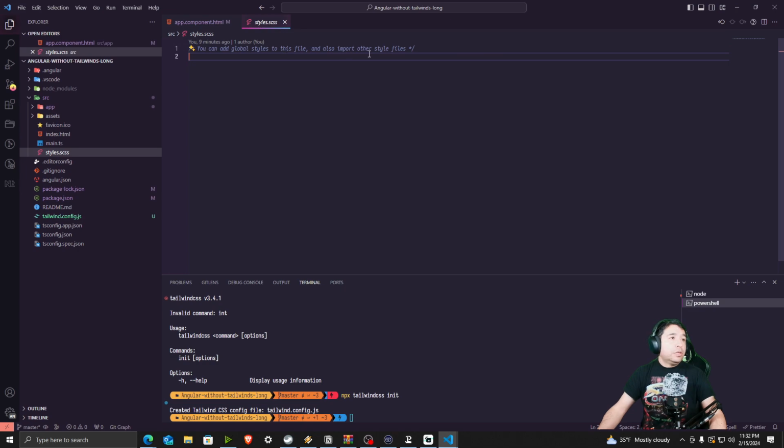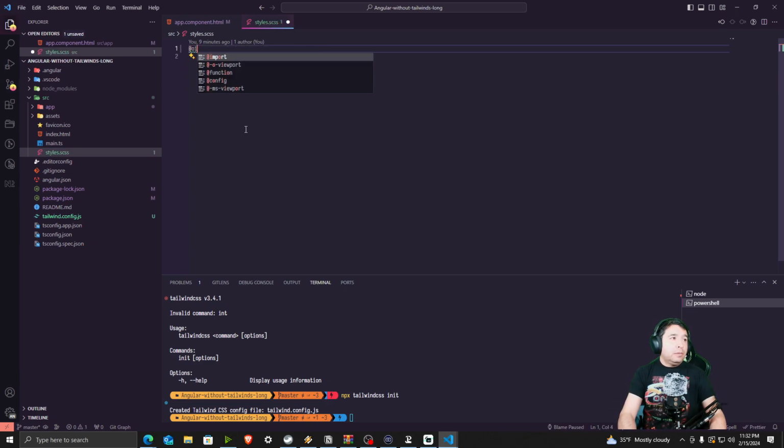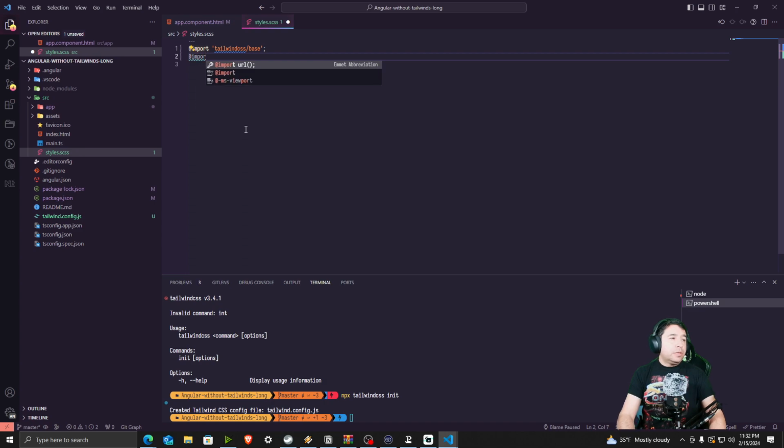We're going to start to set up this here. So the first thing we're going to do is to import our CSS library. So we're going to say here import tailwindcss/base. Let me duplicate this 2 times. One is base, another is components, and one is utilities. So far, so good.